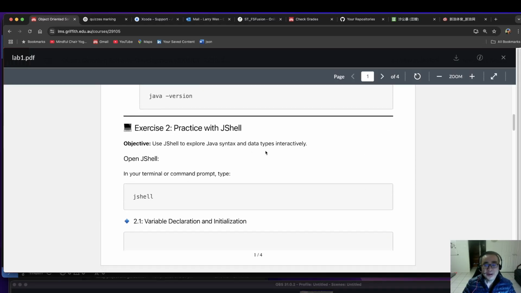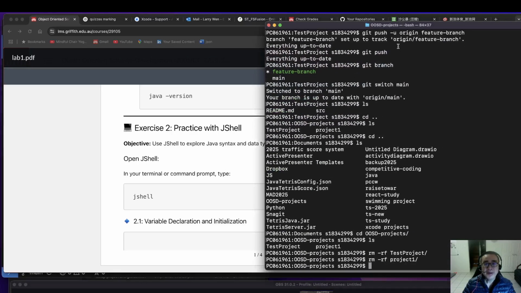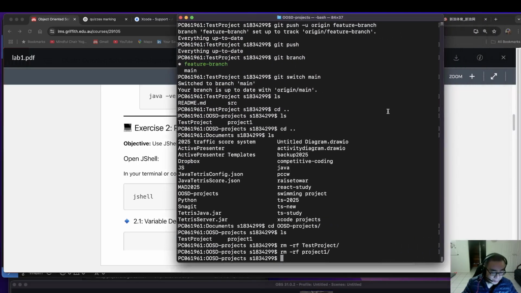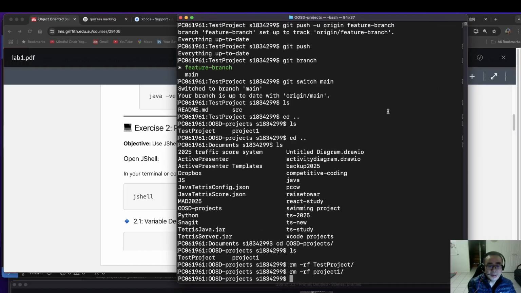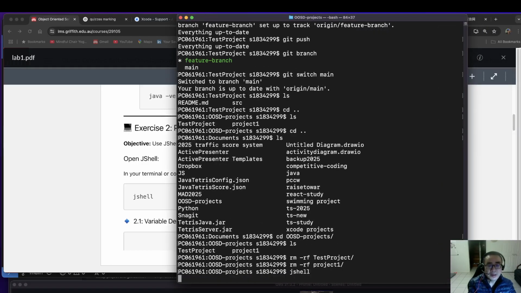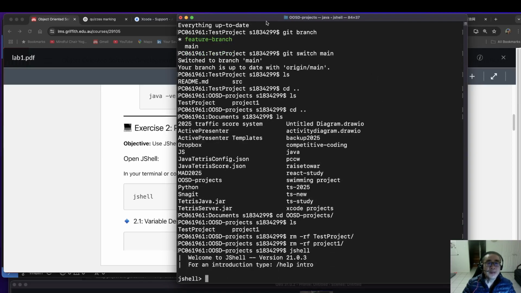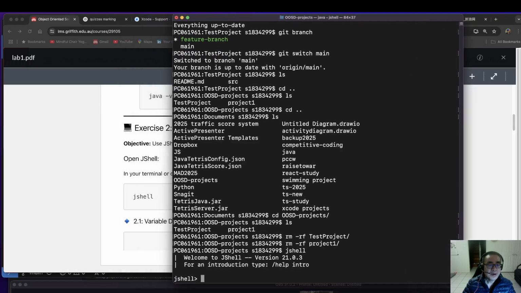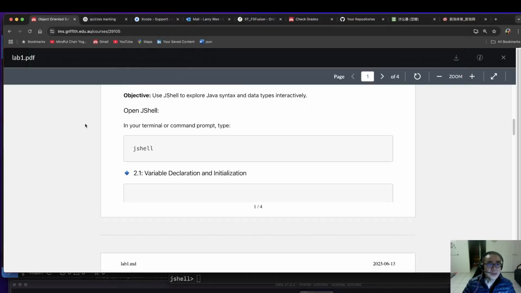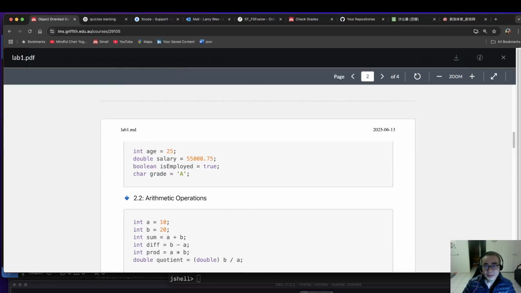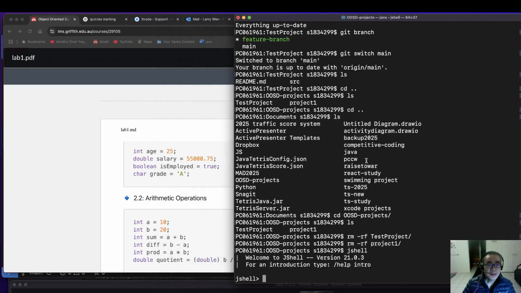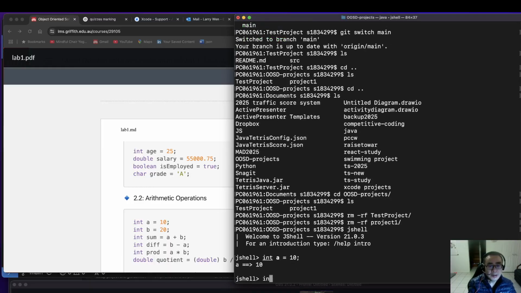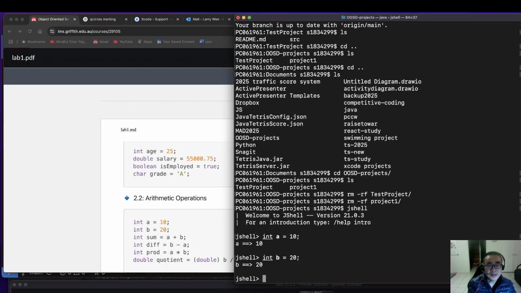So the first one is ready, and the second one is to try the practice with JShell. You use the terminal to do this exercise. Here we have a terminal. Type in jshell, and we come to this environment. Then we can try to do the exercise like here. We can type in something like a equals 10, and b equals 20.